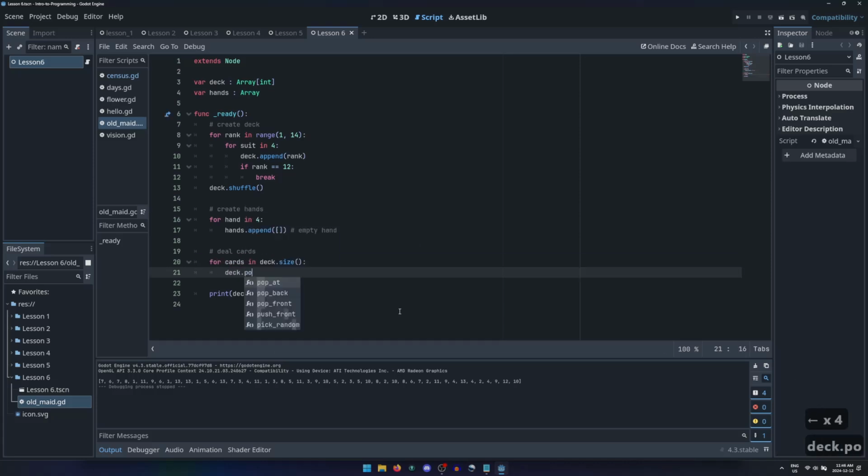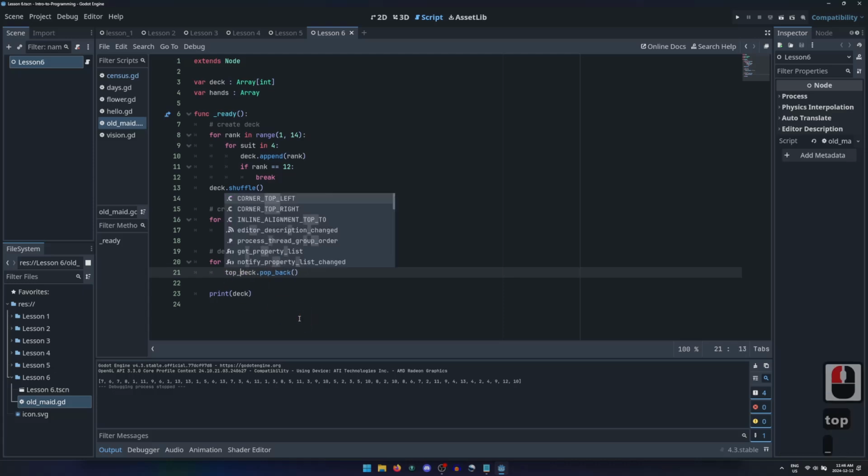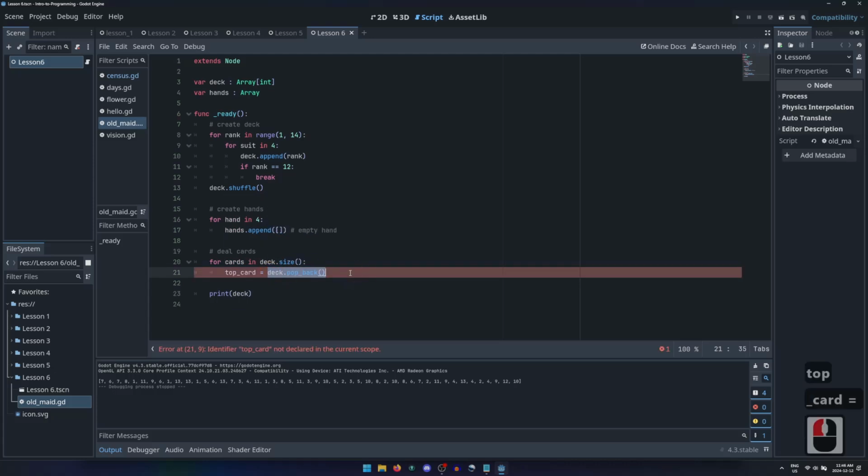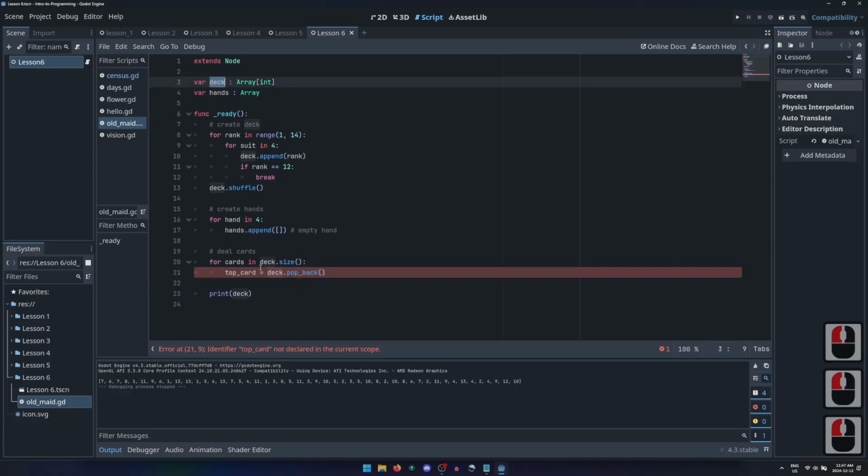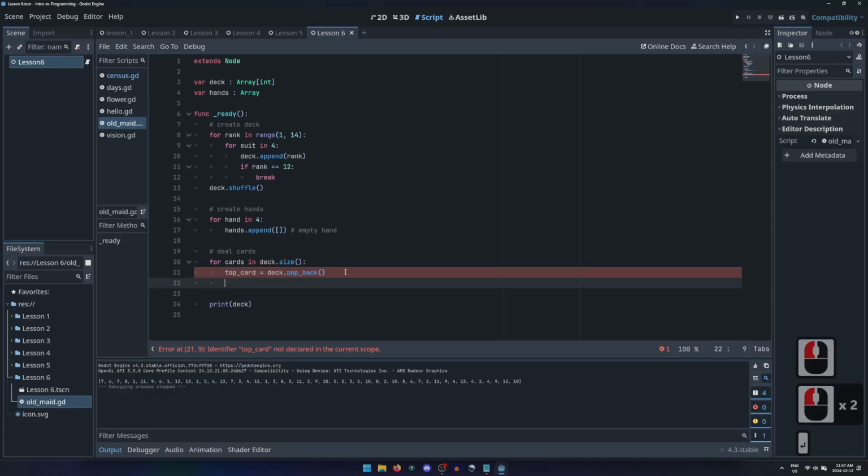So to remove a card from the top of the deck, we can call another function. This one is called pop_back. It not only returns the last element in the array, but also removes it from the array. We then want to add this card to the player's hand, and we'll start with player 1 assuming player 0 is the dealer.